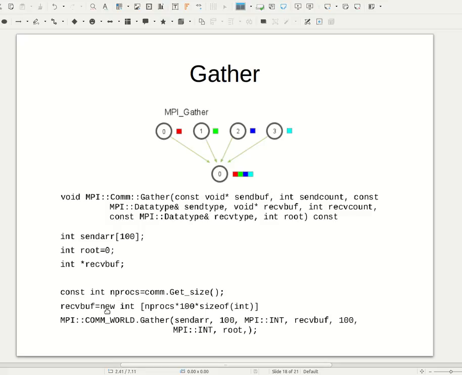And then receive buffer. Here we're actually allocating storage for the receive buffer, right? So each of the processes is going to send over 100 integers, and we have m processes, this many processes. So the total number of integers we're going to receive is m processes multiplied by 100, and then multiplied by the size of int, and then the whole thing is actually the storage that we want to allocate. That's why we're putting a new here, right?